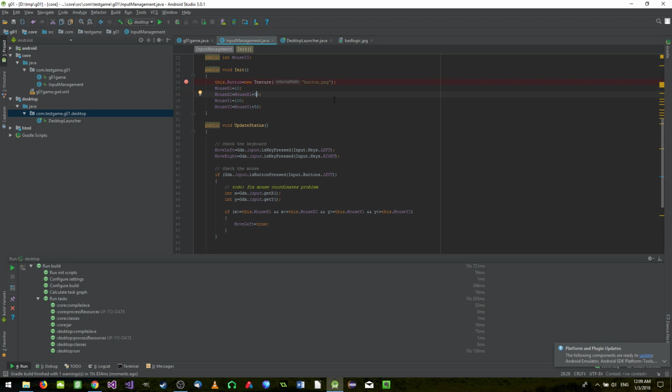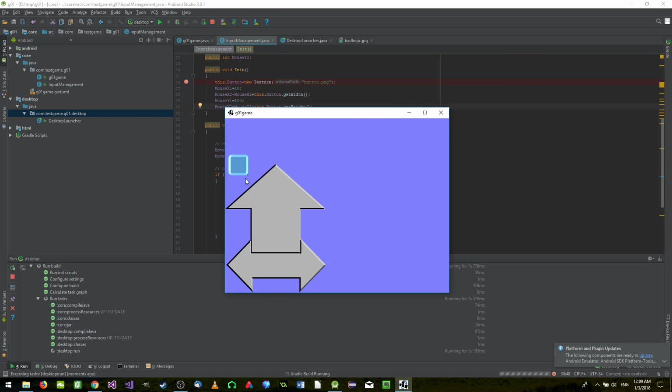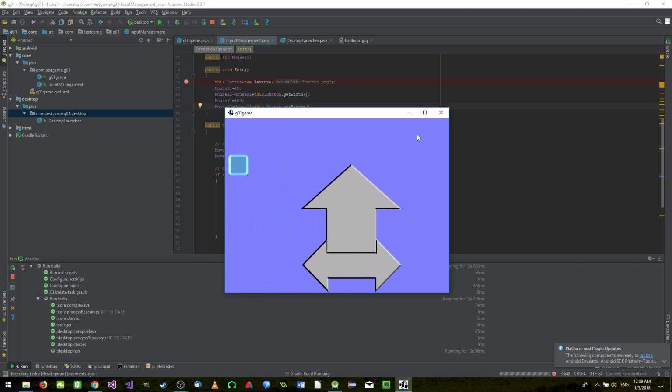Now let me just check one last thing. Here I'm gonna say this dot button get width. Okay, and this dot button get height. Okay, let's see if this will still cause a problem. Now it's working. I don't know what I did wrong, but I'm very glad that it's working fine right now.